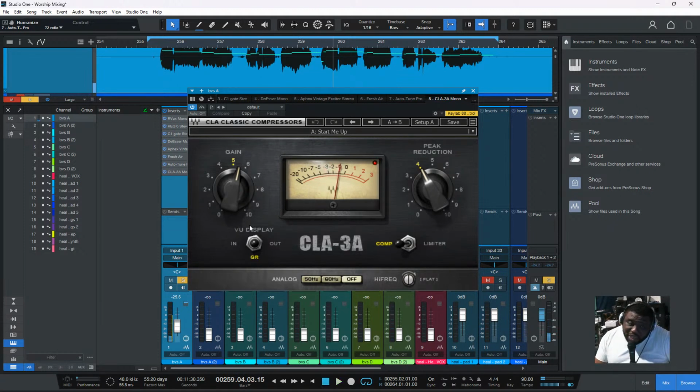Normally, I don't make many changes to it, but if I do, it's normally just a few decibels in between, okay? So I normally don't make a lot of changes.